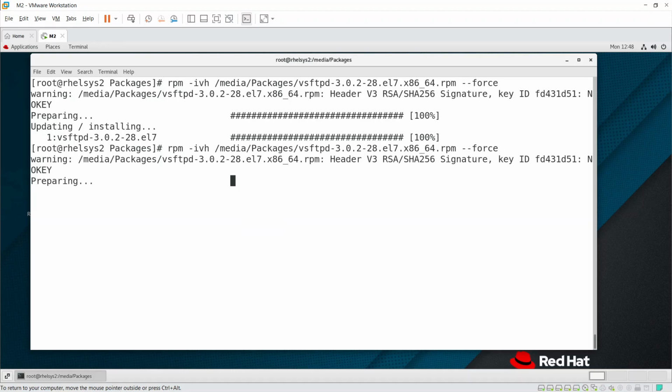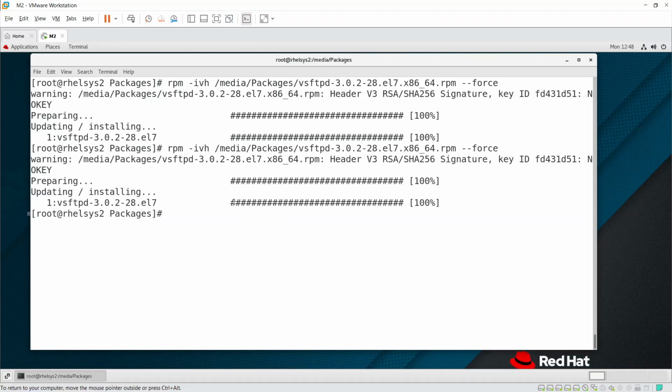See, again I am doing it, right? You might have seen the progress here. It was showing hashes and all. That is the hash in progress. So this is actually reinstalled.